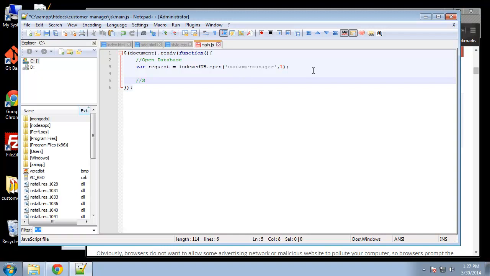Okay, so we'll do success first. Okay, so what we're going to do here is take that request object, say request.onsuccess equals function. All right, so let's do a little console log. Okay, so we'll just console log a success message.